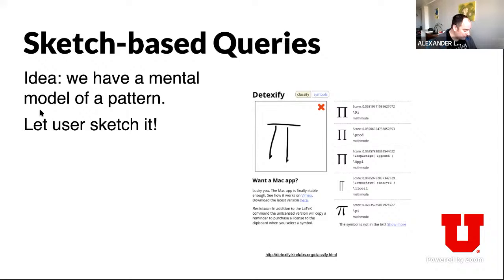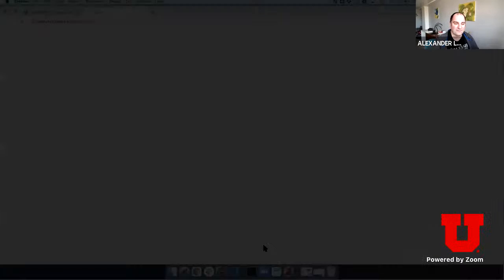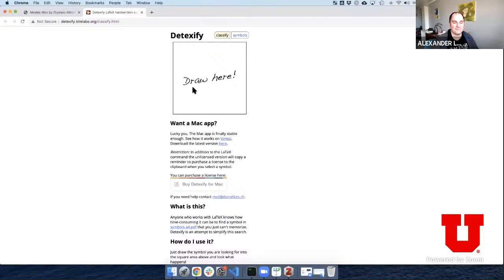The other thing that I really like about queries is this idea of sketches. We often have a mental map of what we expect from a data set, and sometimes it is easy to let users sketch it and then draw the query. This isn't necessarily data visualization, but it's a very good example of this.